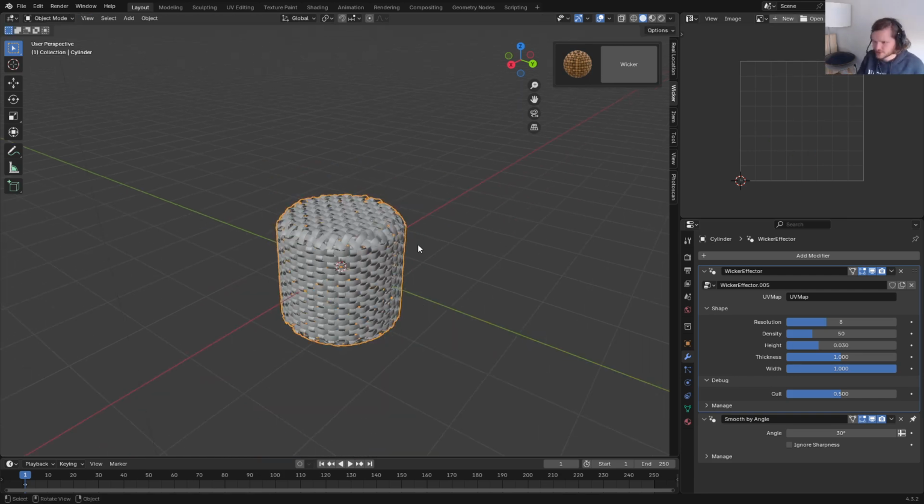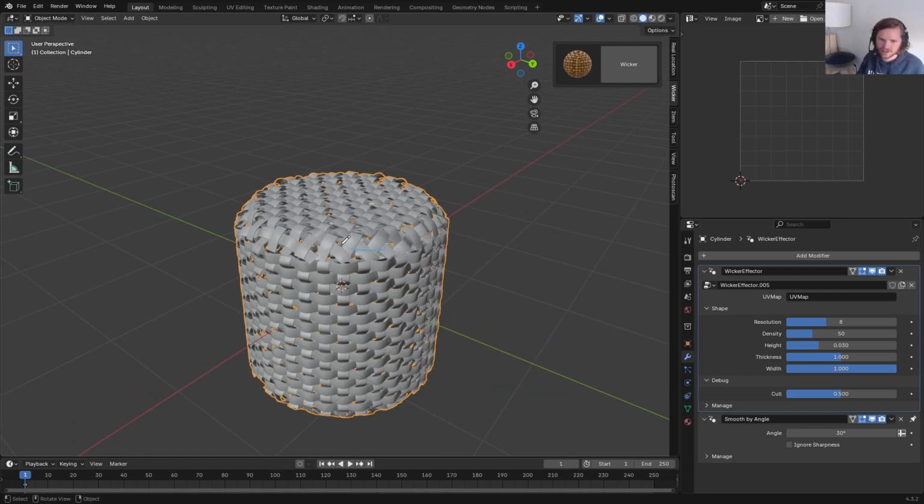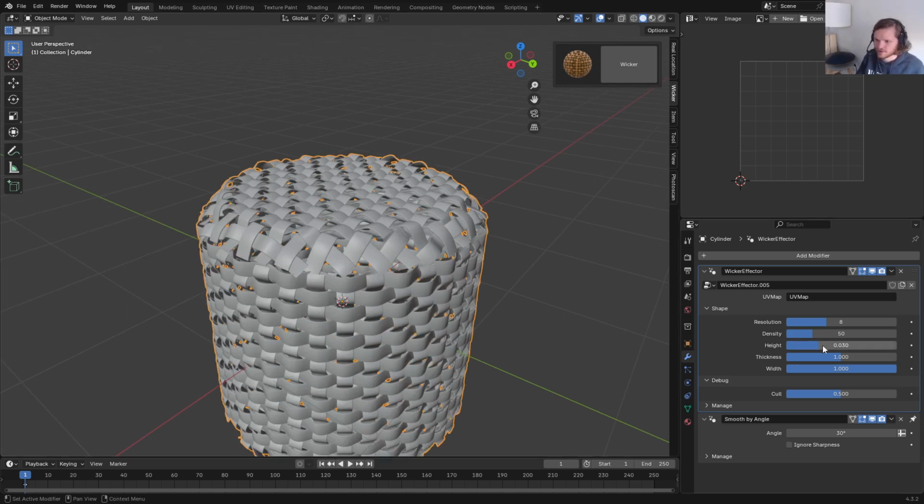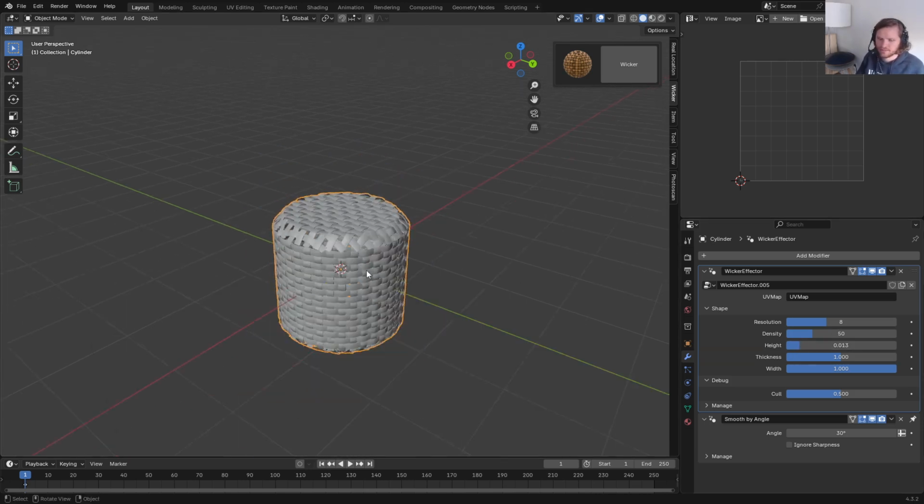And again, it's fully UV dependent. So if you don't like the seam over here, you could just unwrap it differently so that there is no seam. And everything works the same. So we can make a nice tight unwrap, whatever.